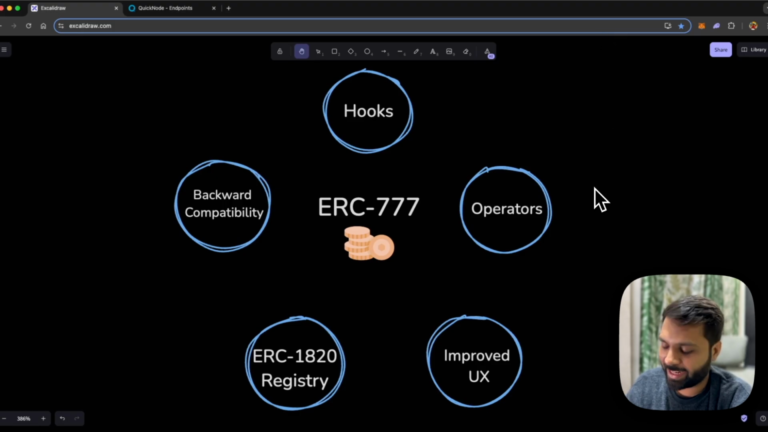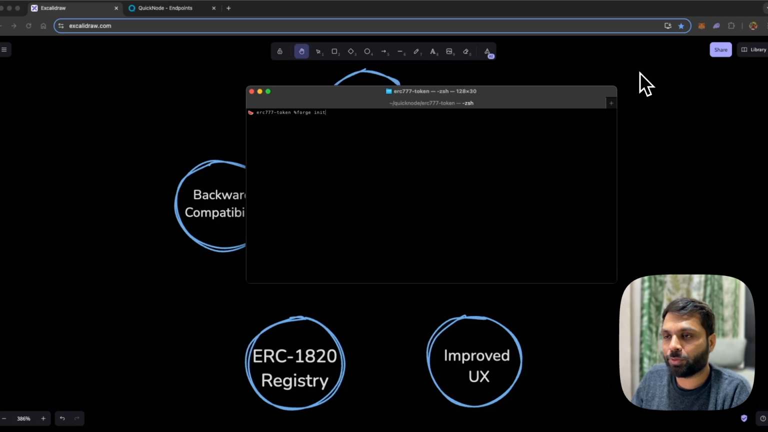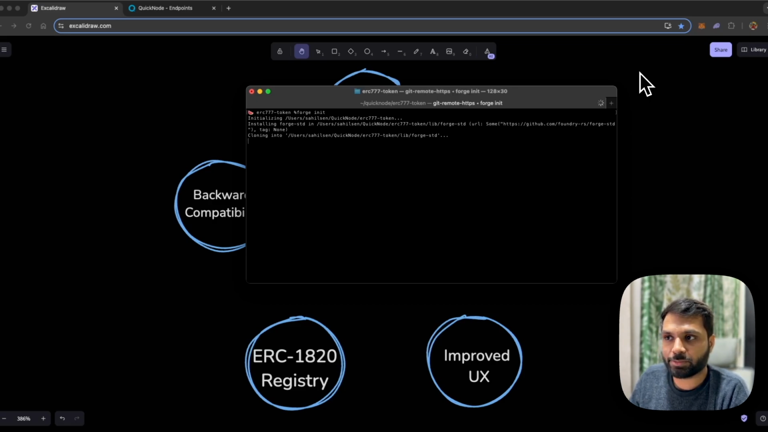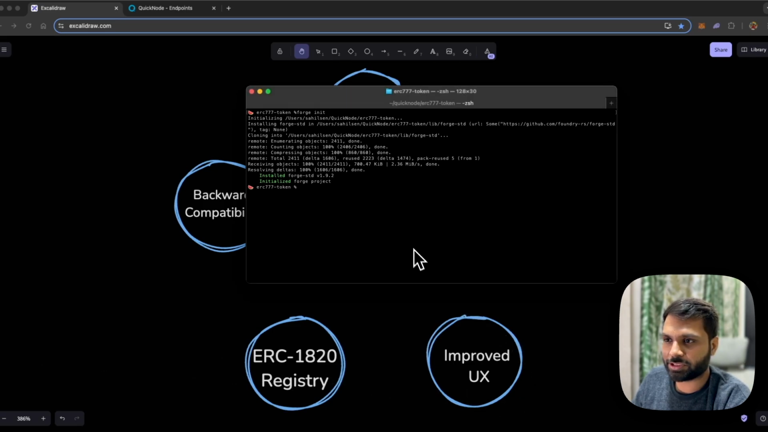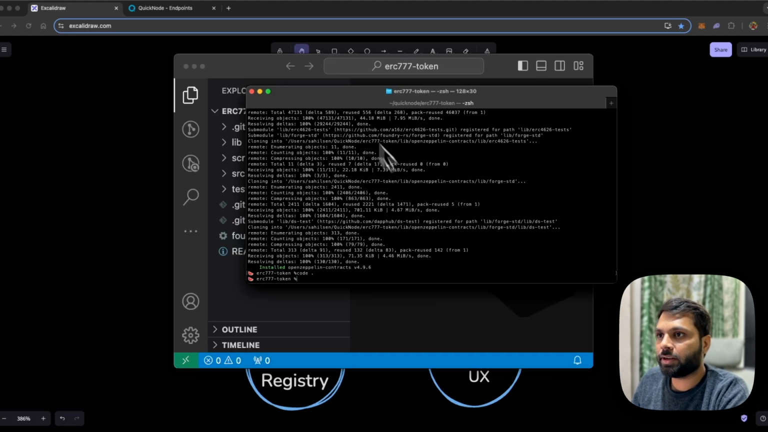So now let's create and deploy our ERC777 smart contract, and we will be using Foundry to do that. Make sure you have Foundry installed on your computer, and if you do not know how to do that, I will have a Foundry guide link in the description below. Once you have initialized your Foundry project, install the OpenZeppelin smart contracts library, because we will be using the OpenZeppelin contracts library to create our ERC777 smart contract. So let's do that first. And once that's done, let's open the project in a code editor.